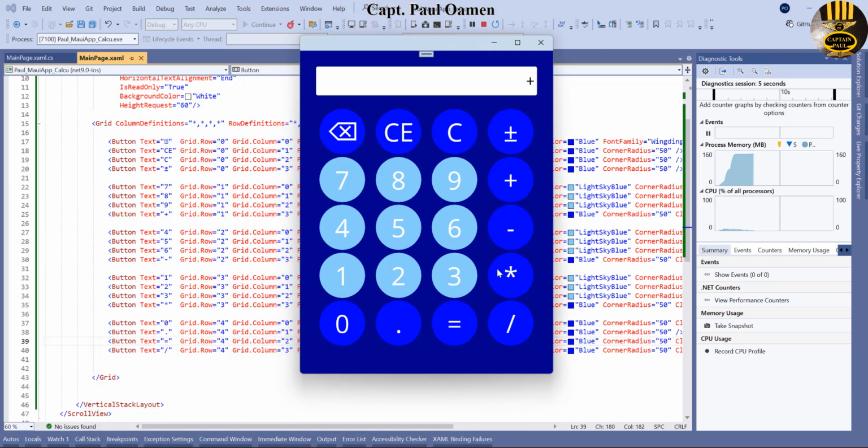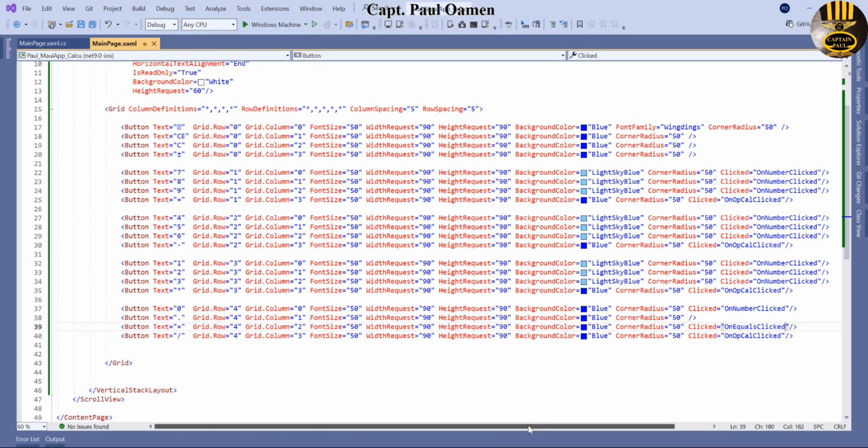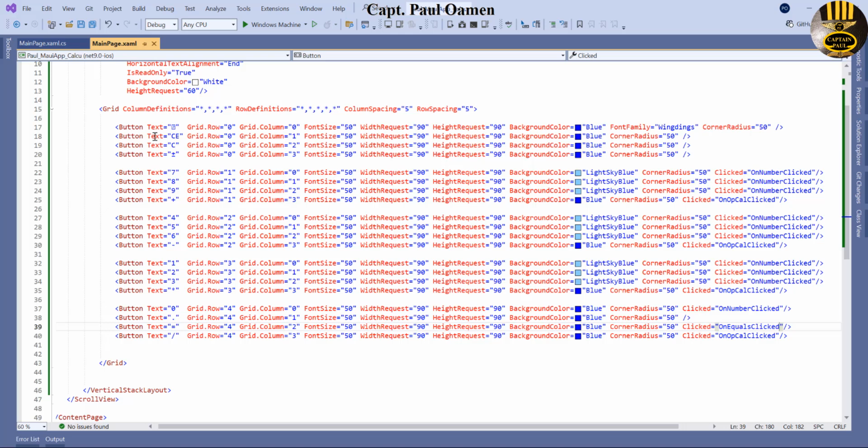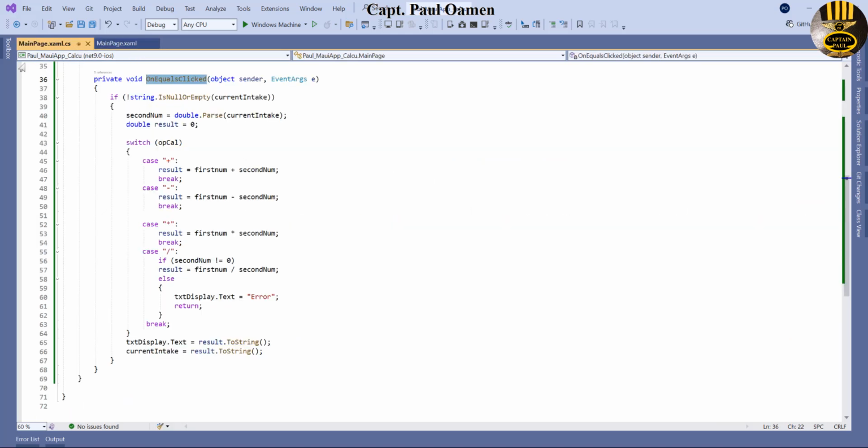There we go. 9 plus 3 equals 12. Very good. Let's divide that by 8. Minus 1.2. There we go. So it's working. Very good. Equals is out of the way, guys. Now, let's take care of all these other operators. Clear entry, clear, plus minus, and we will also have to take care of the decimal place.